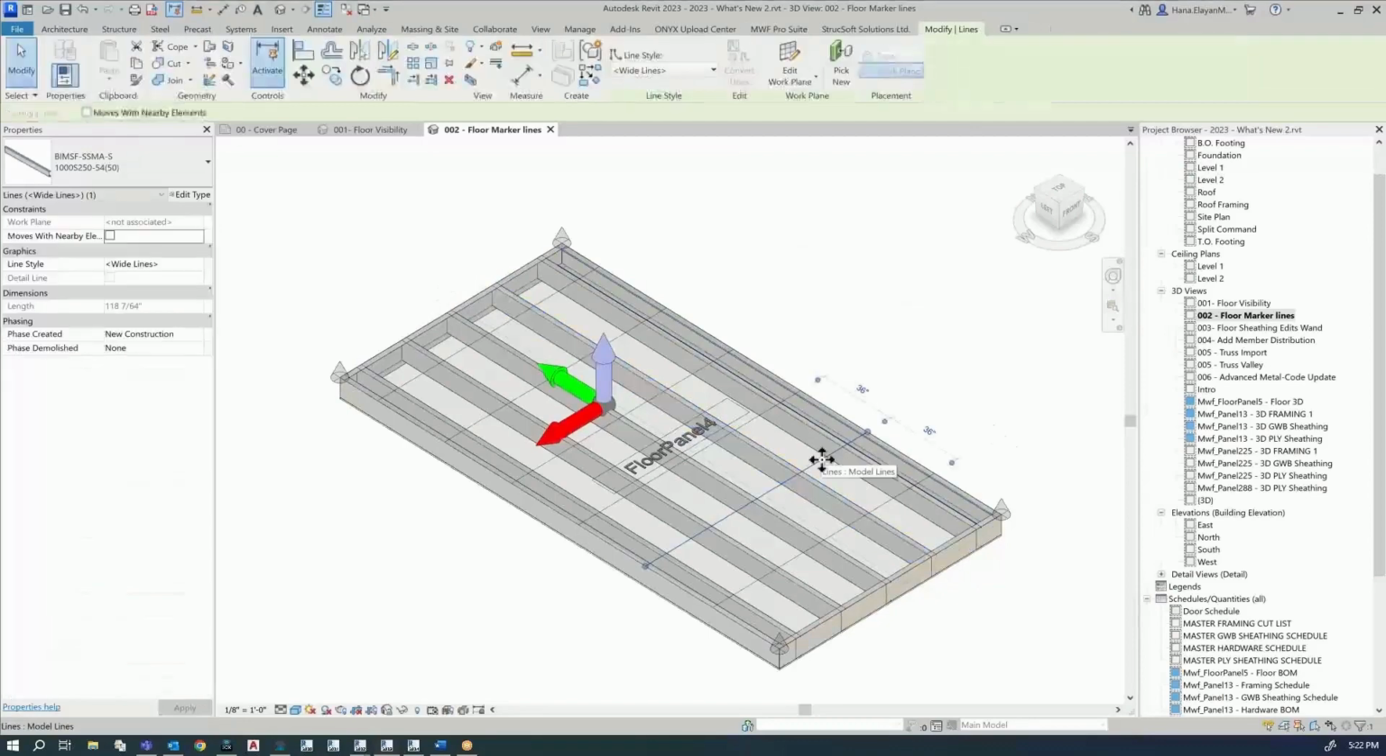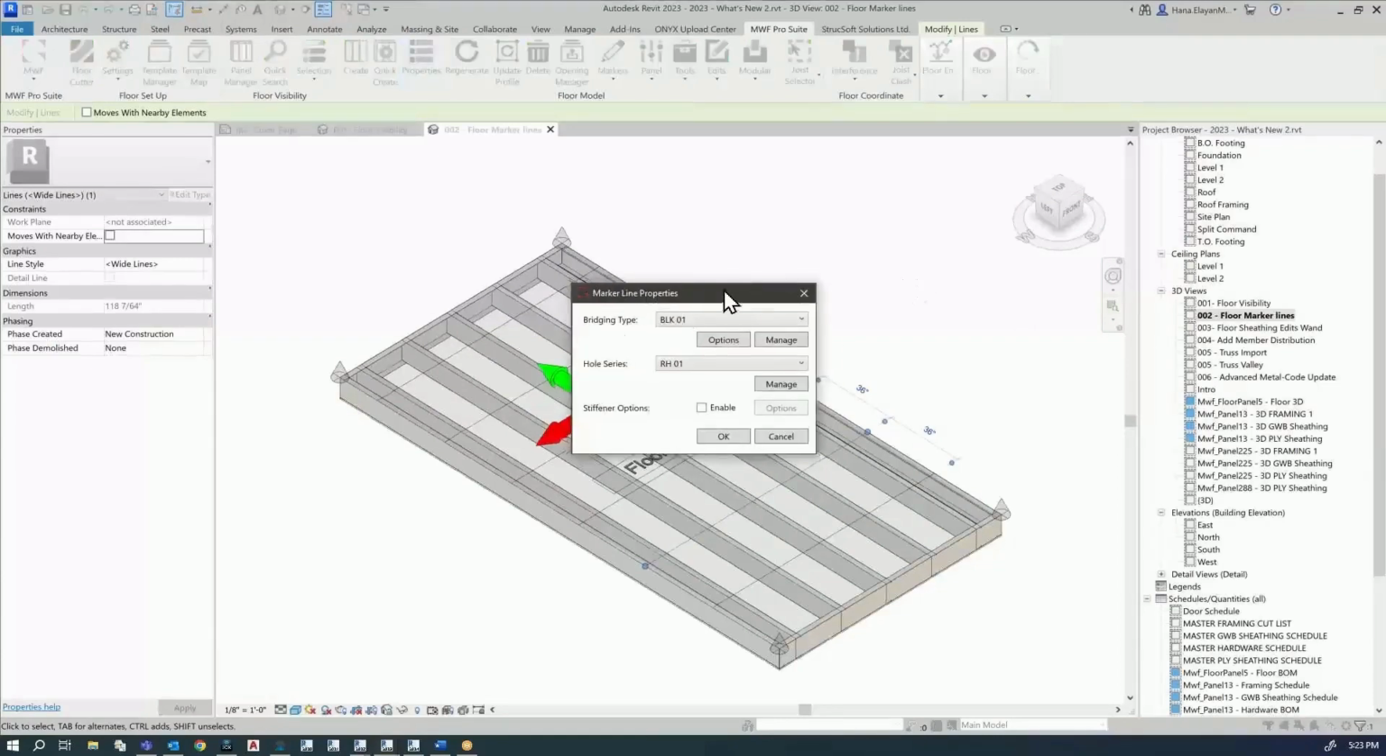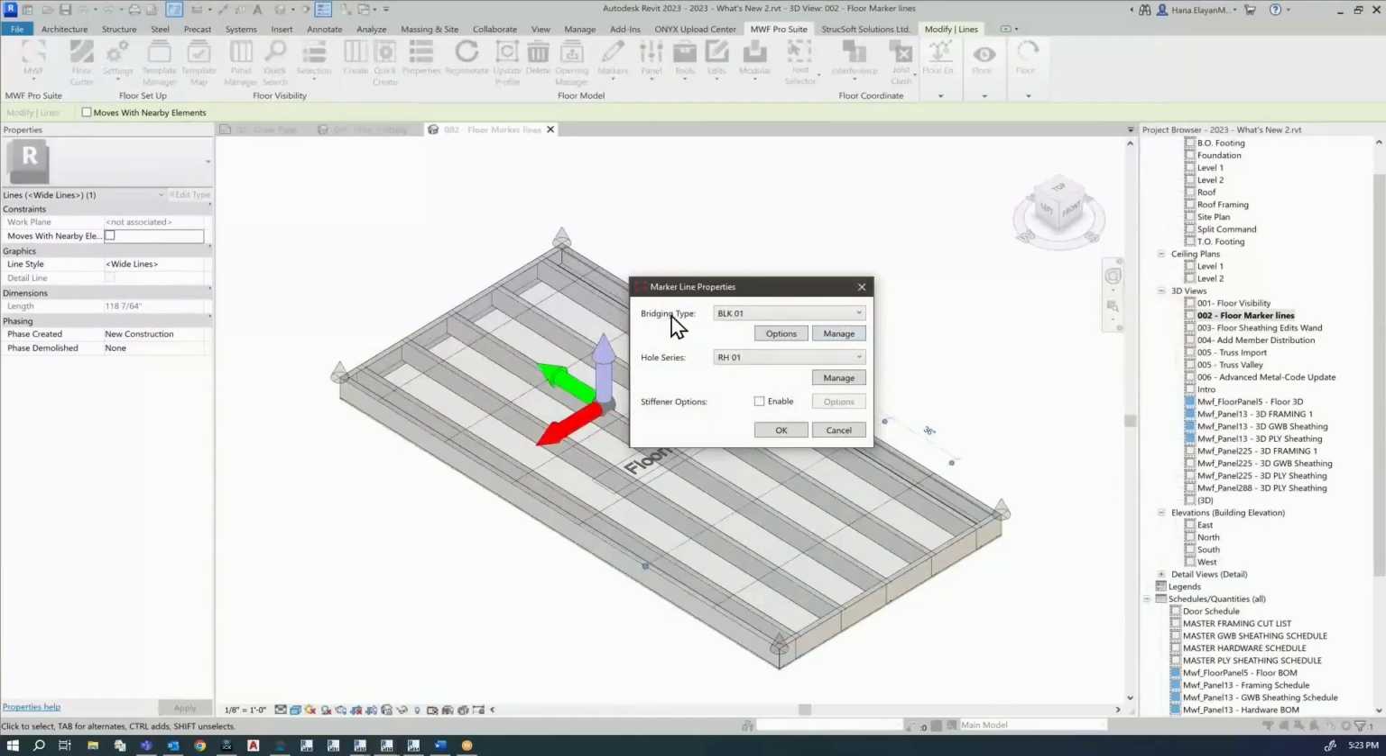I just want to show you one more thing. This is also another change. So over here, when you create these marker lines, if you go to properties, you also have the option to manage bridging types and whole series from over here. This was not available previously.